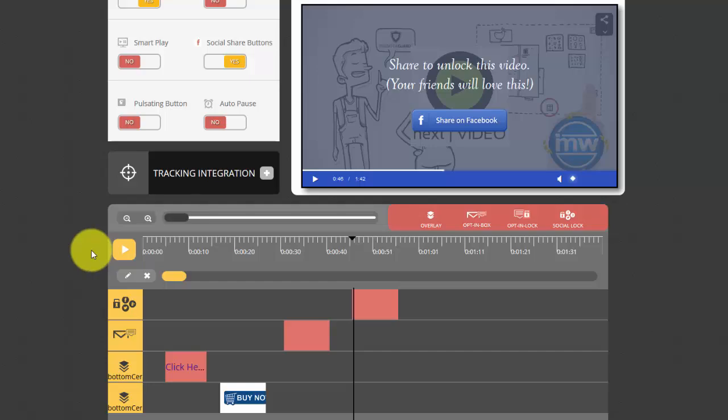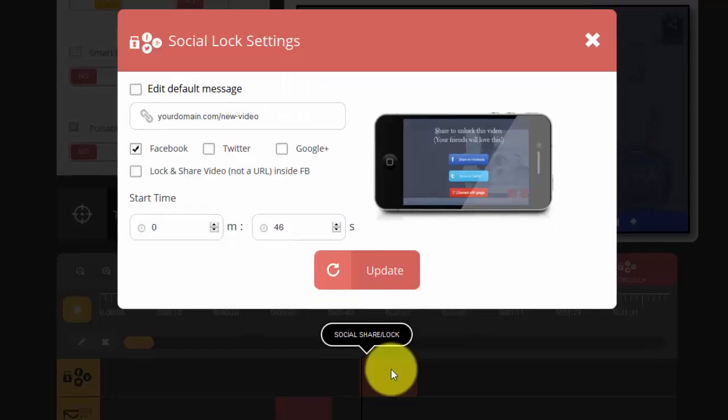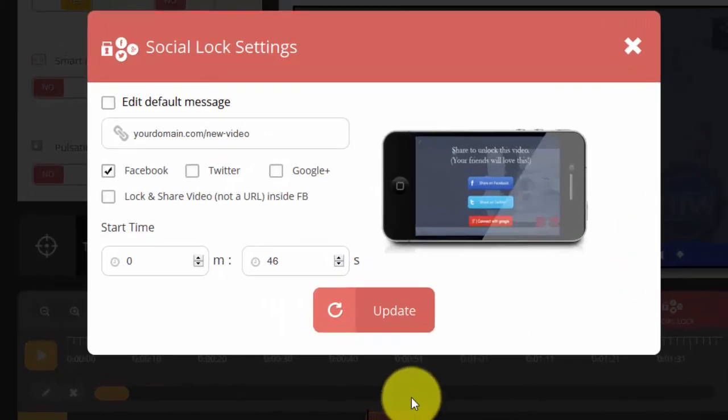Okay, now I'm going to show you the other way to use this. I'm going to double click on this and go back to the settings. Now, the other way to do this is actually use this lock and share video, not the URL, inside of Facebook. This is fantastic if you want to actually put your video on your group or on your profile or on your business page, and that will put the vooPlayer video right inside of Facebook. And then people will have to share it from inside of Facebook in order to continue watching it. So it's really an absolutely fantastic tool to get more traffic to your video.